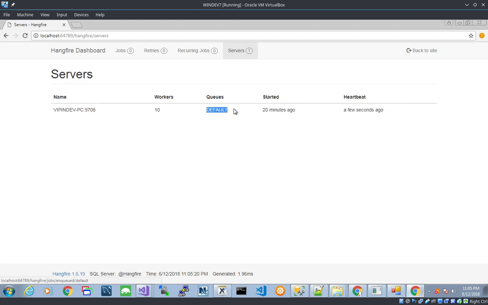The queues are like, you can create multiple queues. Suppose you have multiple servers in your infrastructure, and you can queue the job to different queues. Right now it is all default. You can queue to different queues, so it will run on different servers. That's what the queue means.